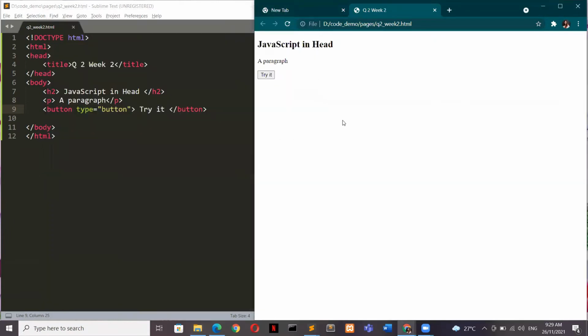Okay, so muna siya ang itsura. So we have JavaScript in head, tapos sa paragraph, and then yung button nga nakabutang nga try it. So kato i-click ang button, nothing happens, right? Wala pa man ta nagbutang og unsayahang functionality.